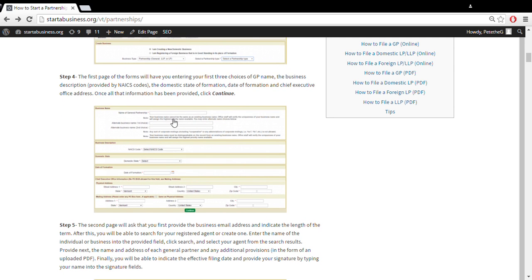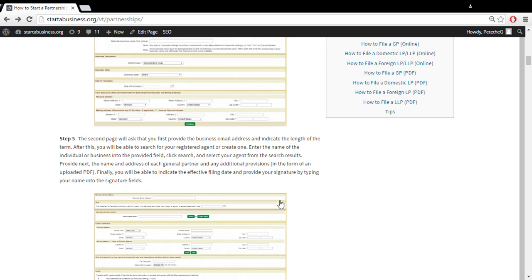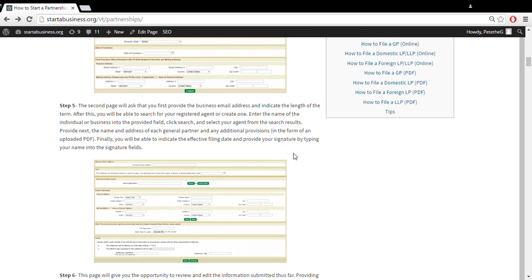First step is providing the name, and then you can have two alternative names if the first one is taken. Provide your business description, which is the NAICS code and subcode, and then the domestic state. This is, of course, not going to be apparent in the domestic LP and LLP online registration, but will be apparent in the foreign LP and LLP, and then the date of formation as well. And then you provide the chief executive office physical and mailing address, and click continue when you're ready.